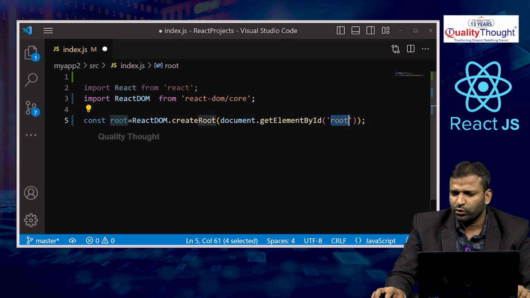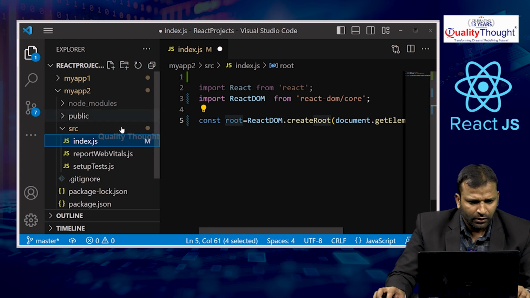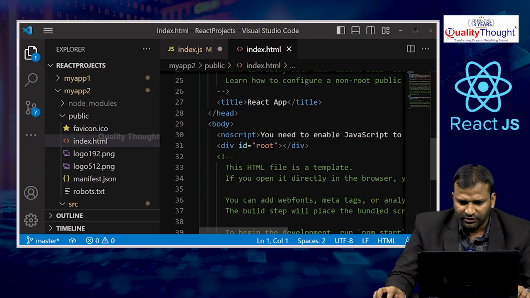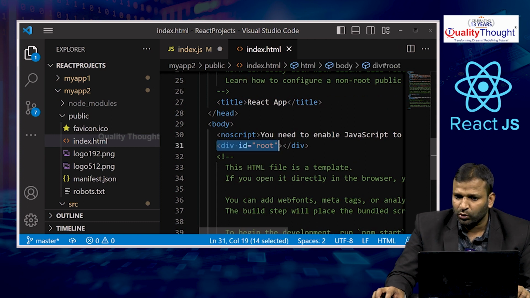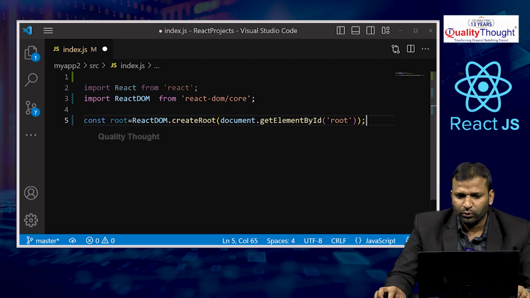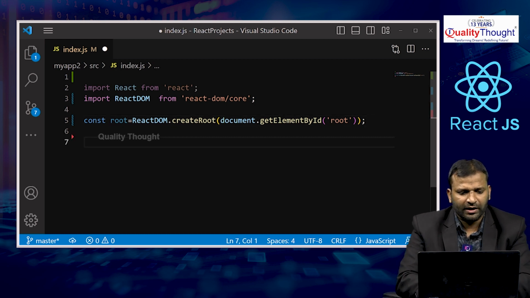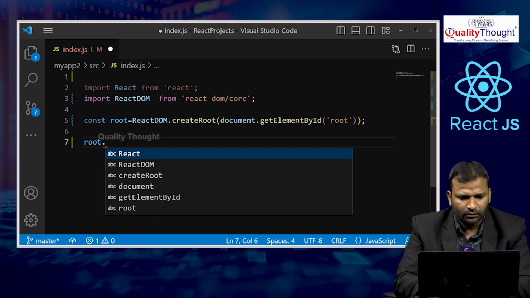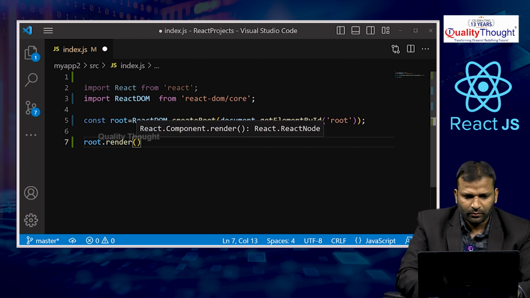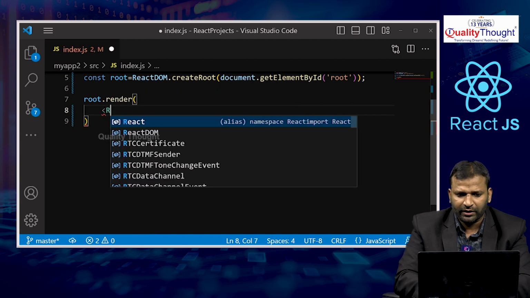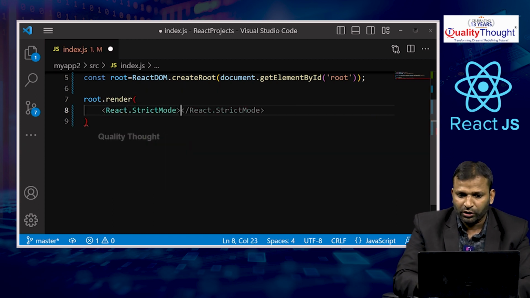Why am I giving this root? I will show you one thing. Go to the public folder, index.html. If you see, there is one ID here. What is that ID name? Root. So we want to display in this index.html, and that's the reason we need to give that root. So it will create root. Then I can say root.render. Root.render I want to do. Here we need to take React.StrictMode.